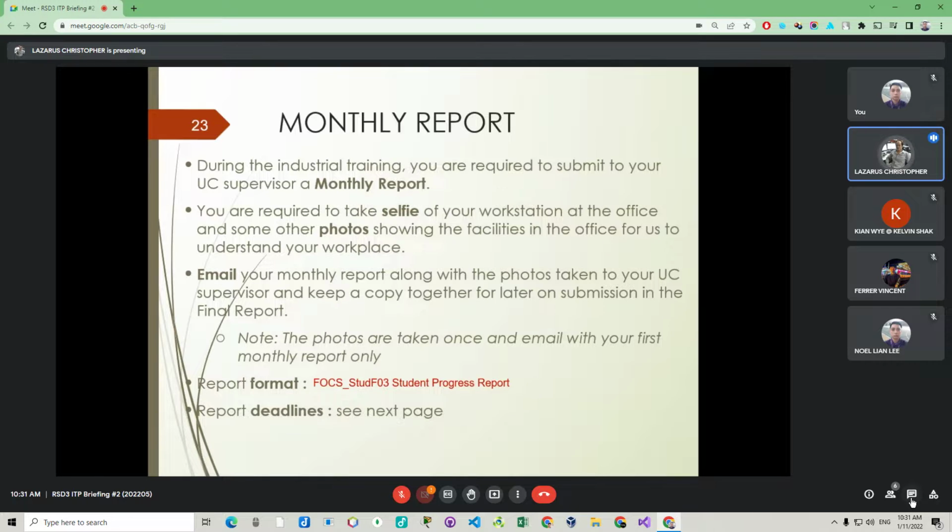You're supposed to fill up your student progress report form, monthly, and email it to, or in the case of our setup, you upload to our Google Classroom. We will create the assignment there so that for every report you submit to the correct assignment, right?